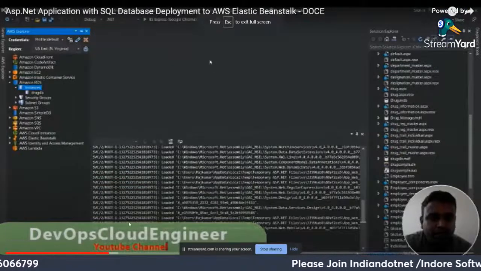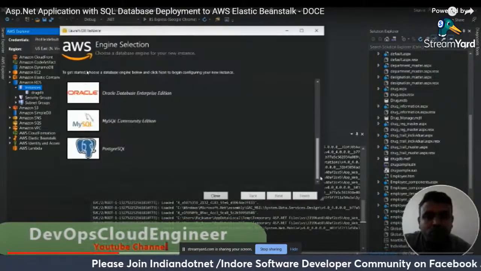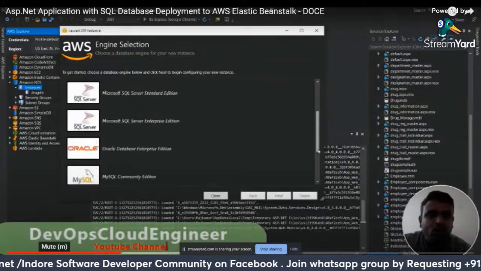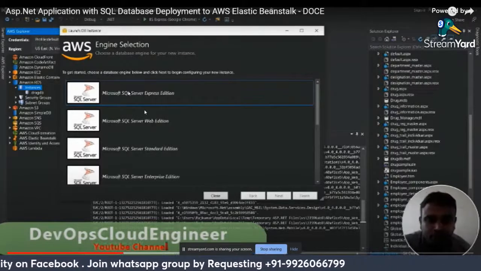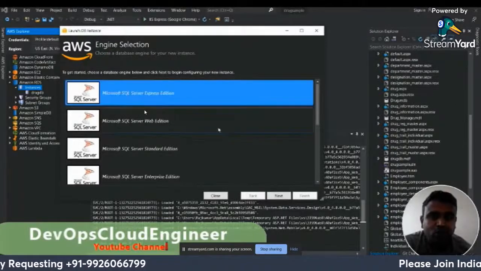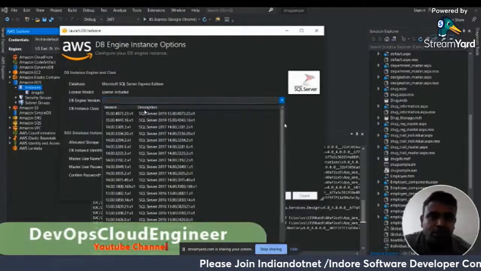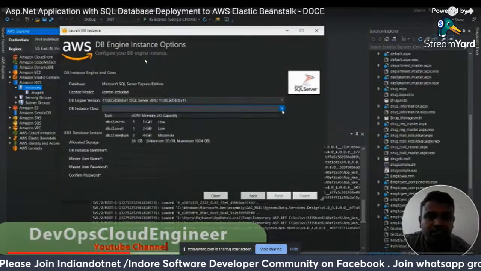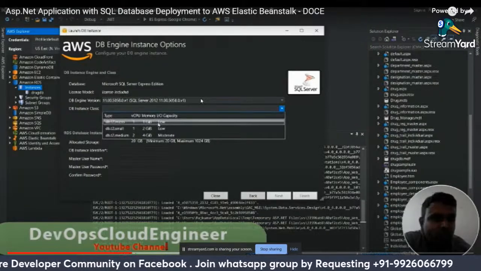So all the databases are available in the RDS one. Then you have to choose the DB instance. Once you click the instance, you will see all kinds of databases which are available in AWS. For example, we can see the SQL Server Express, Web Edition, and then we can see MySQL also. We can see Postgres SQL also, and all kinds of database versions will be visible there. You can just drag and drop.